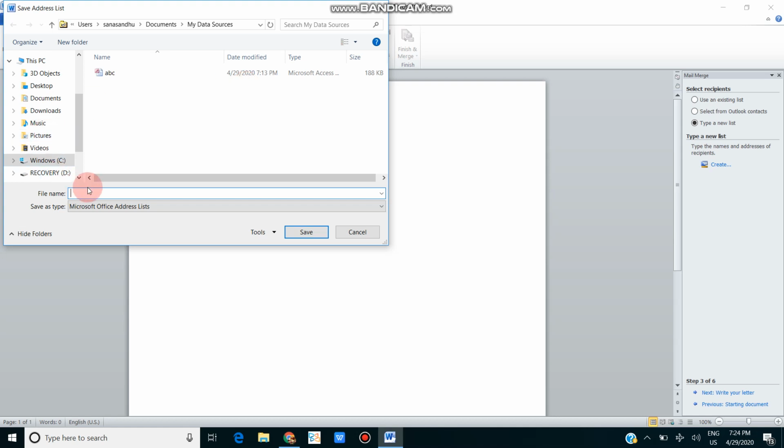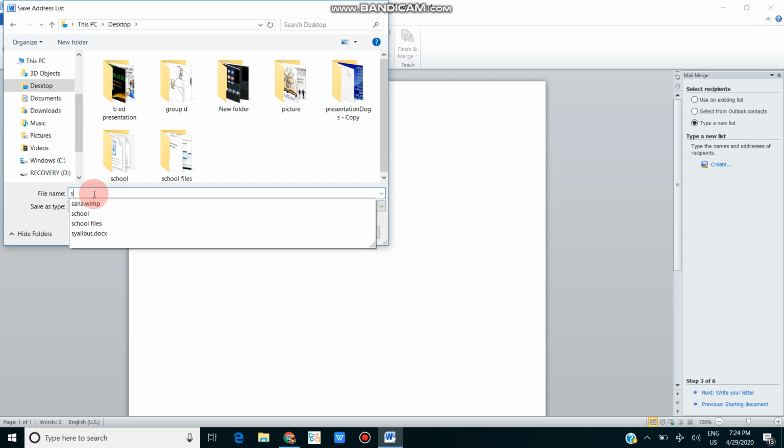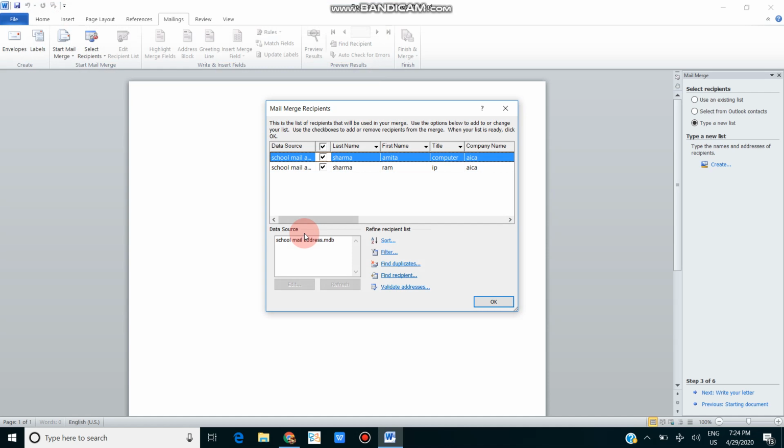So here I will write one name. I will put it on desktop. Here I will select it, and here I will write one name. Suppose school mail address. Then I will click on the save button. So this file is saved.